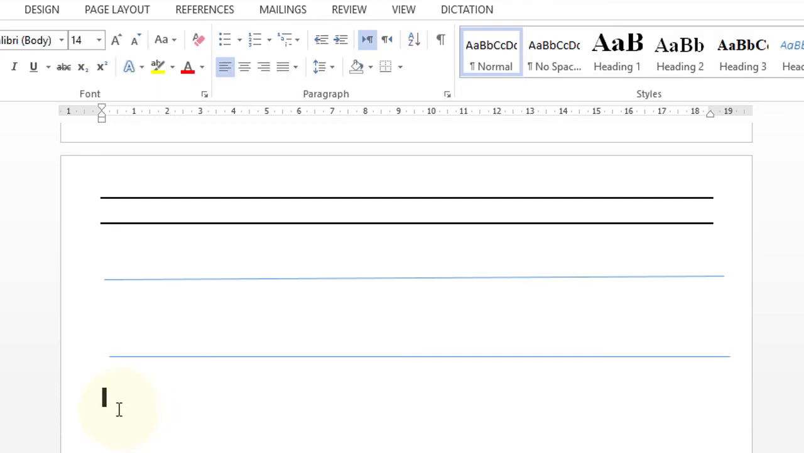So friends, by these two methods, you can create a long line in Microsoft Word.